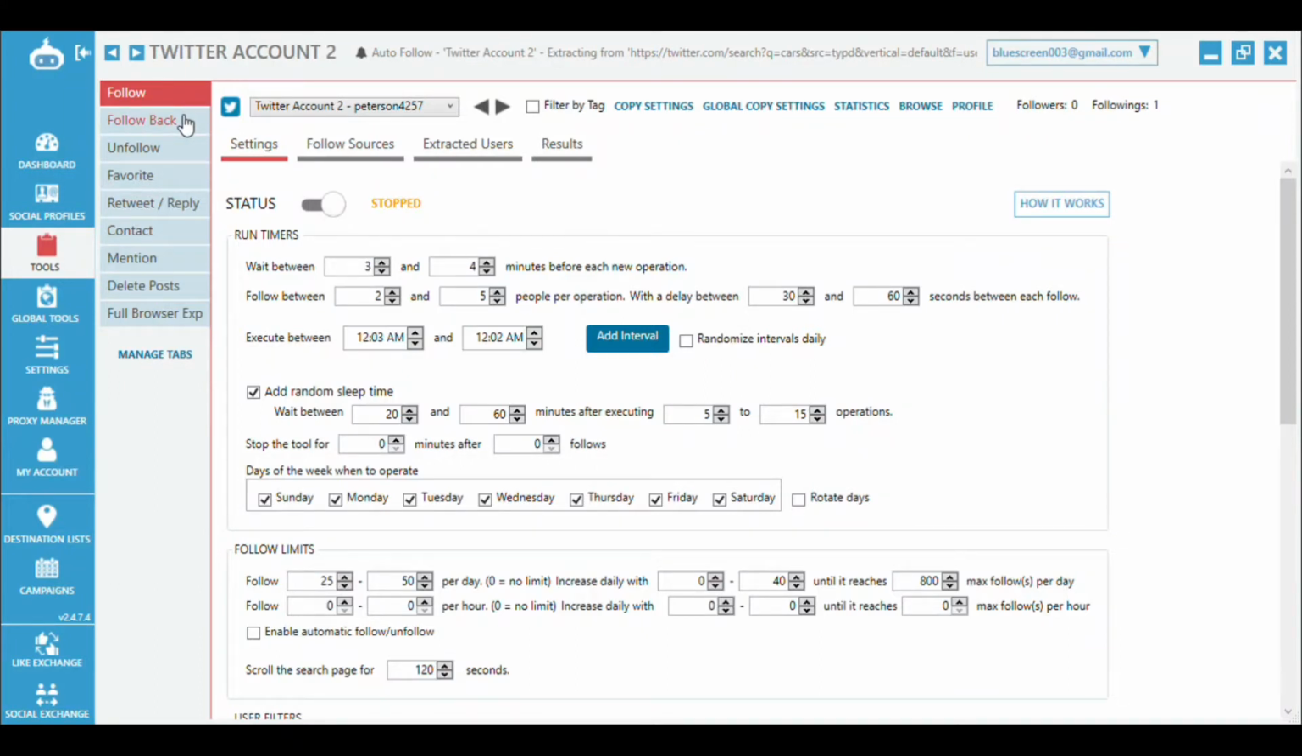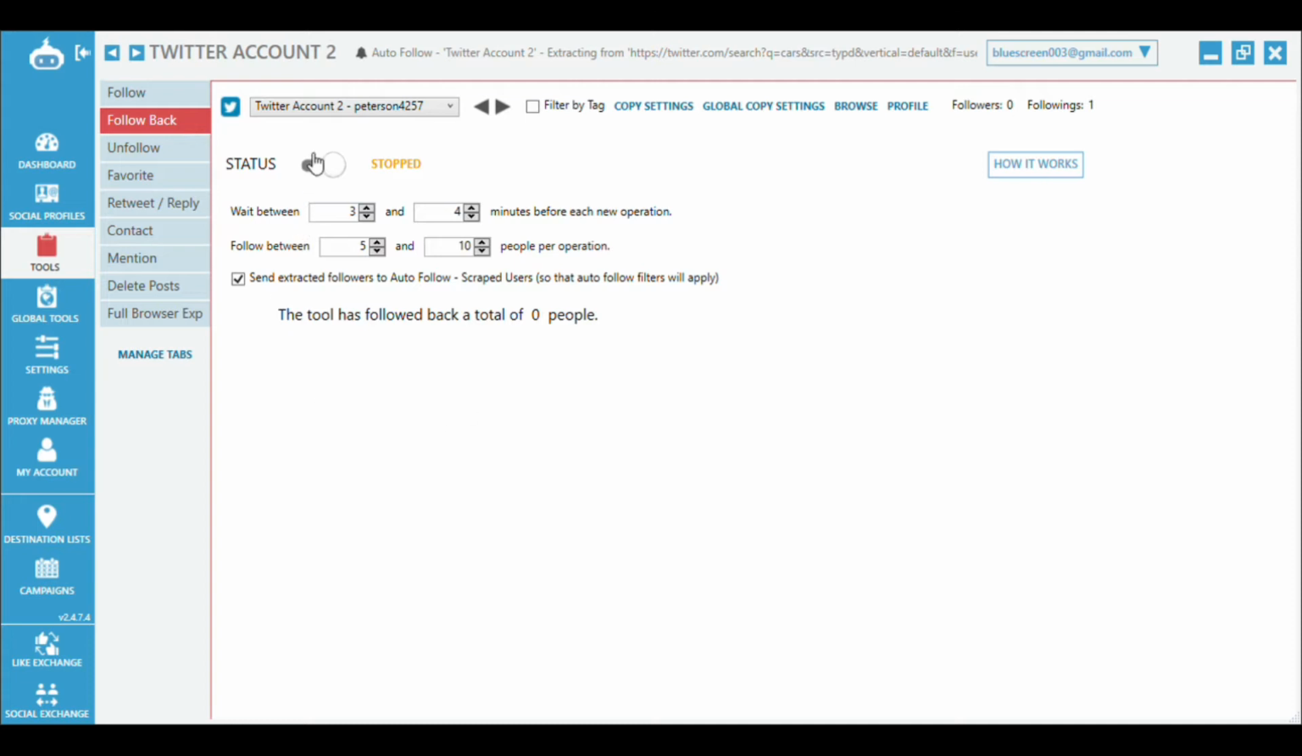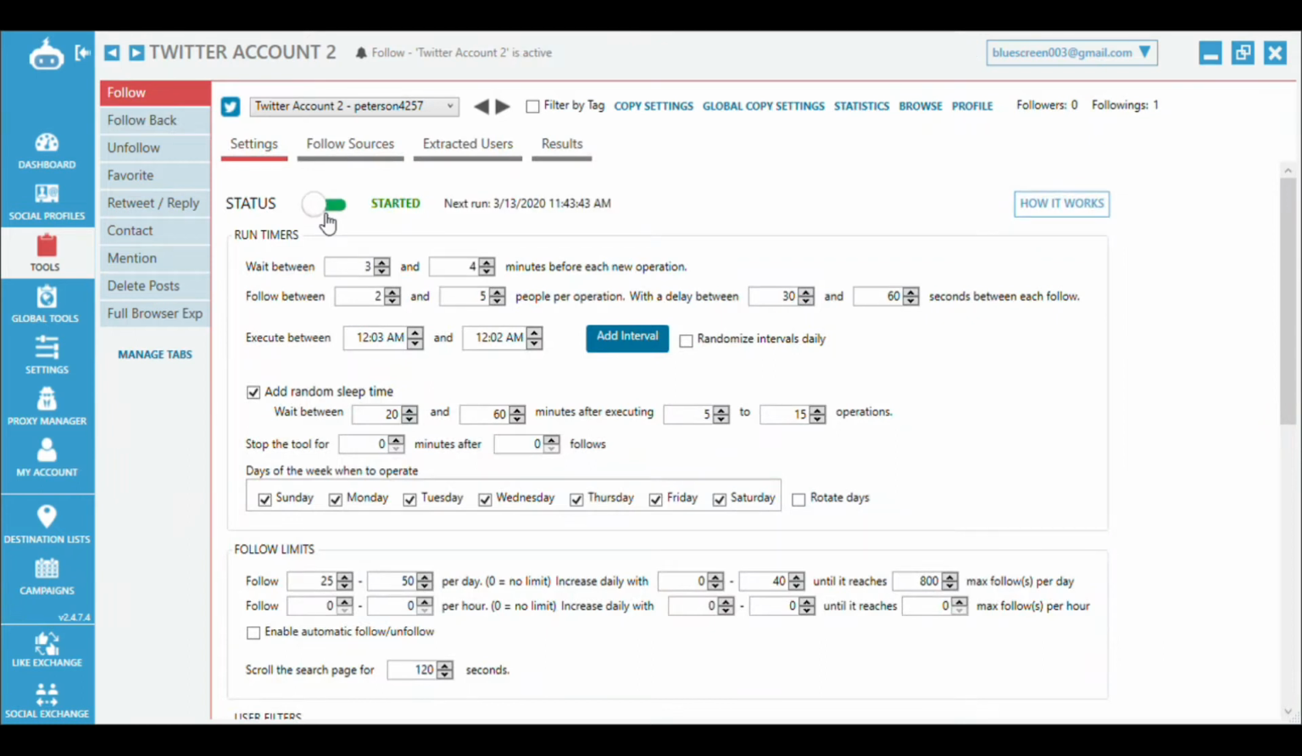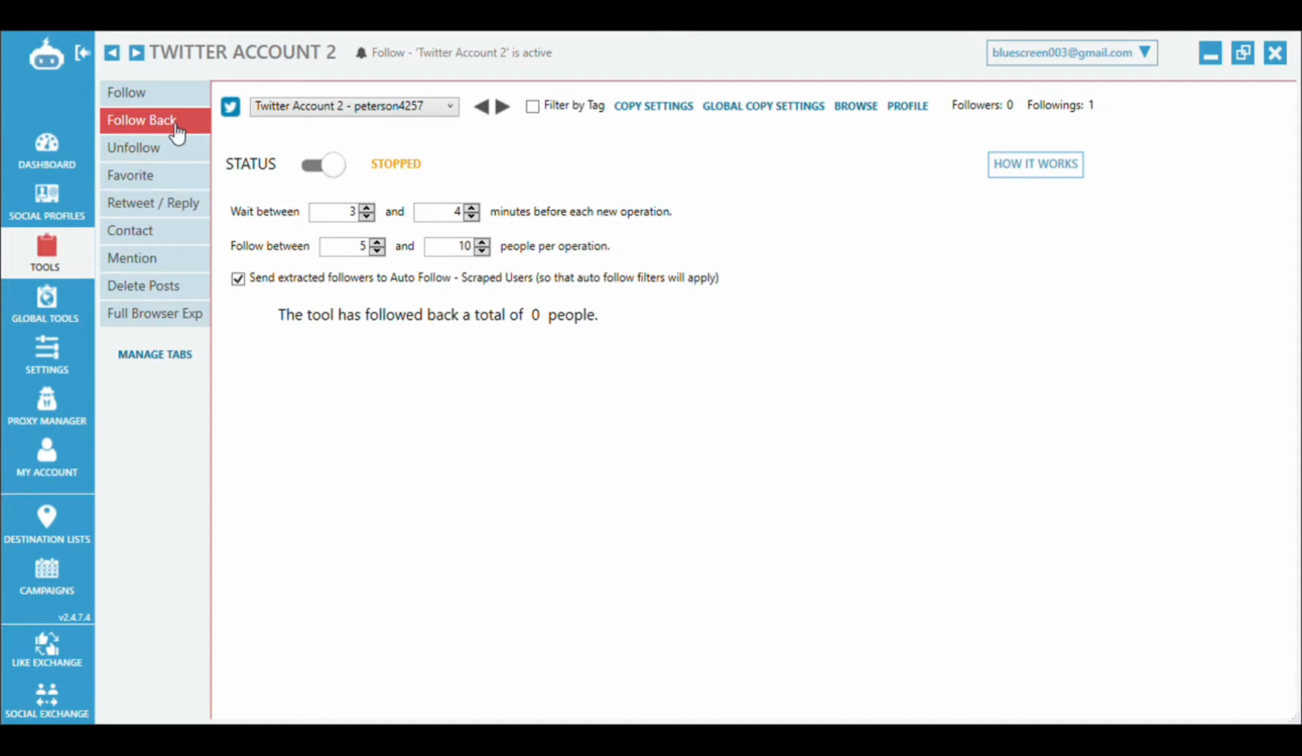Now the follow back tab, but don't forget to start it up. So the follow back tab, wait 3 to 4 minutes before each operation, and then follow between 5 to 10 persons per operation. You should check this to send extracted followers to auto follow. So that's just it for this tab.